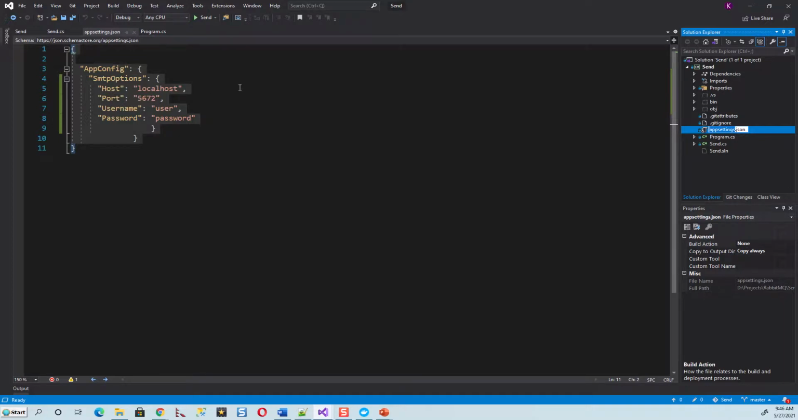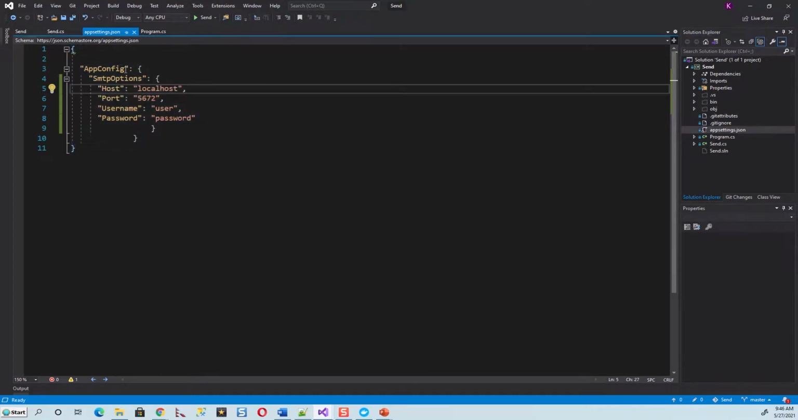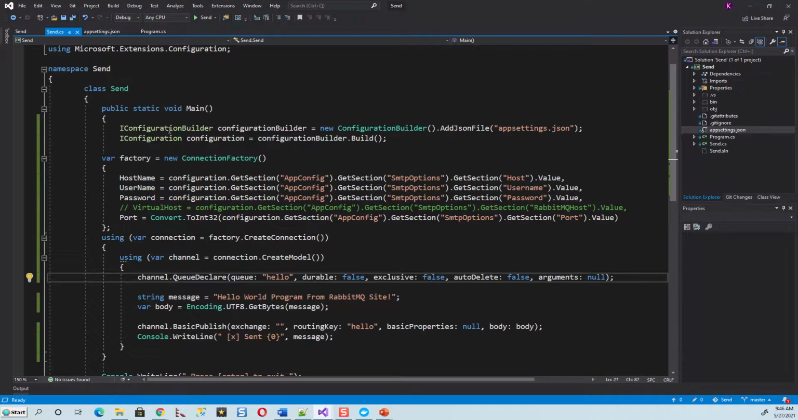So this is the JSON file with app config at the top node, and within that there's SMTP options: host, port, username and password. And here I'm just initializing an instance of the IConfigurationBuilder interface. So it is a new configuration builder, and this way you can add any JSON file.